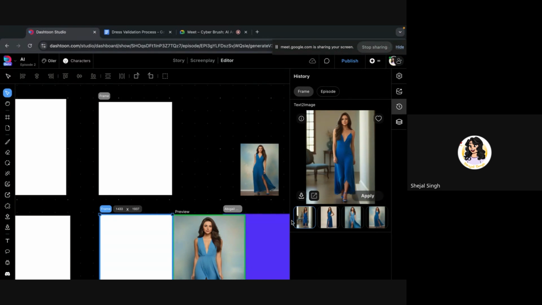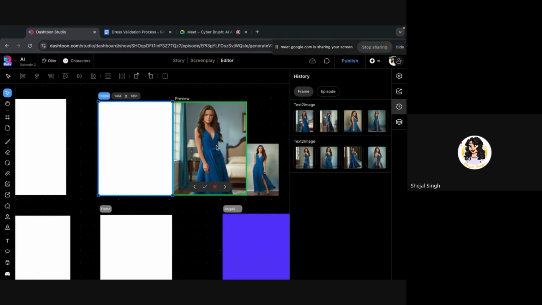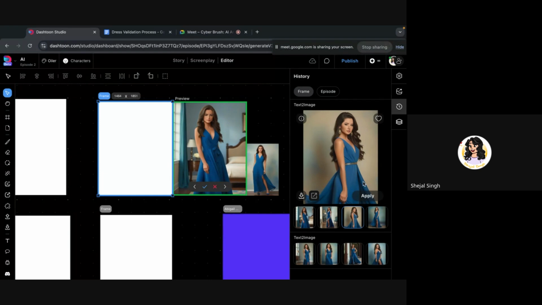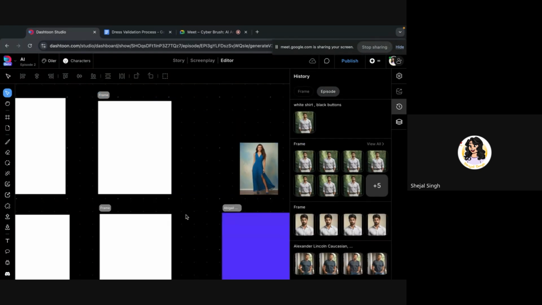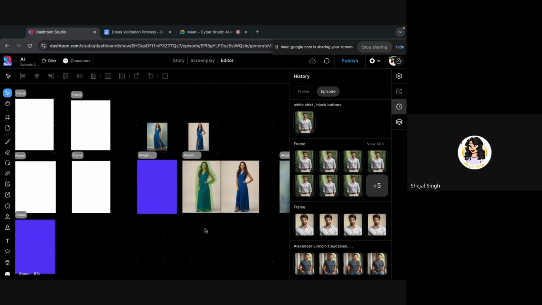So in this case, I'll not mention things in the negative prompt. If I have to use this dress, I'll use the same prompt. I'll just remove this extra accessories using magic eraser and I'll remove this slit. Now how to remove those slit and stuff, let's talk about that.